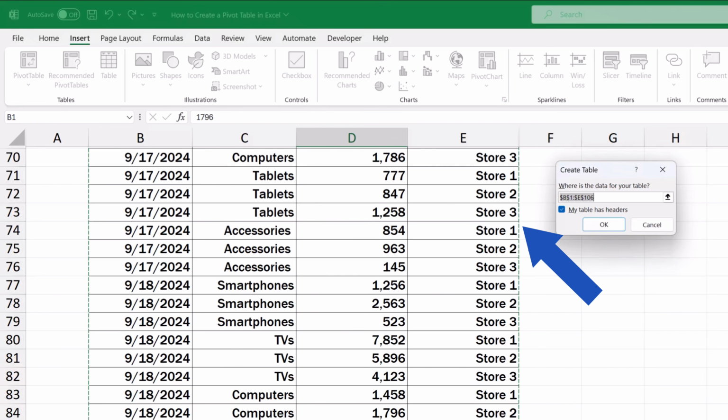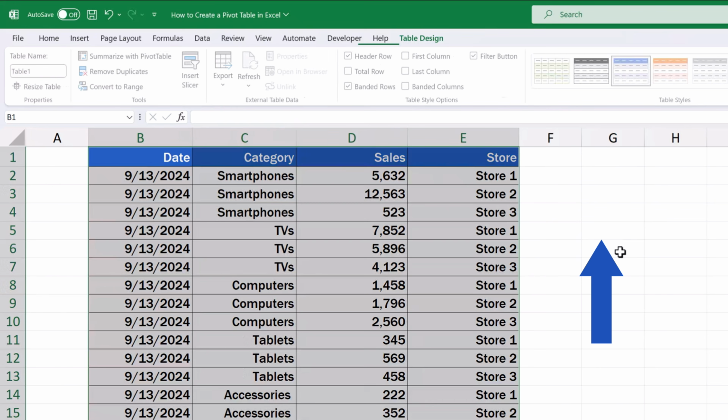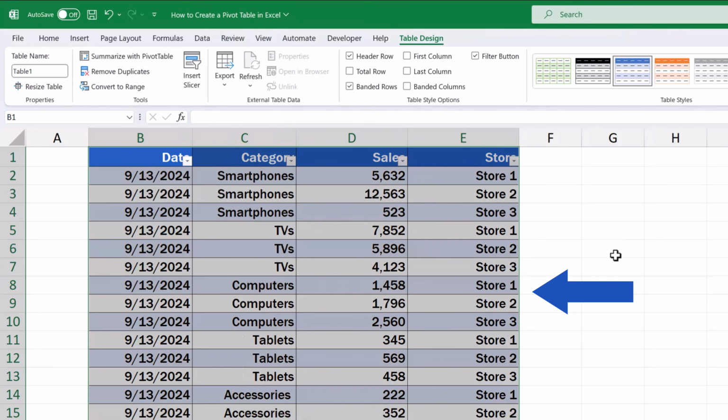If you need to change the range for any reason, you can do so using this little button on the right. As soon as the range has been set correctly, we need to tick this box here, which says that the table's got headers. After clicking on OK, we've got the data formatted as a table, which we can also spot up here. A new tab called Table Design has been added.